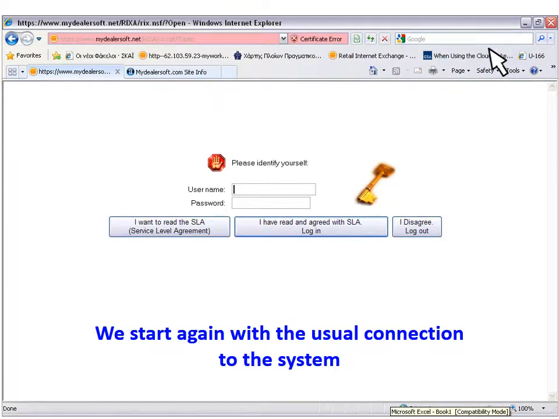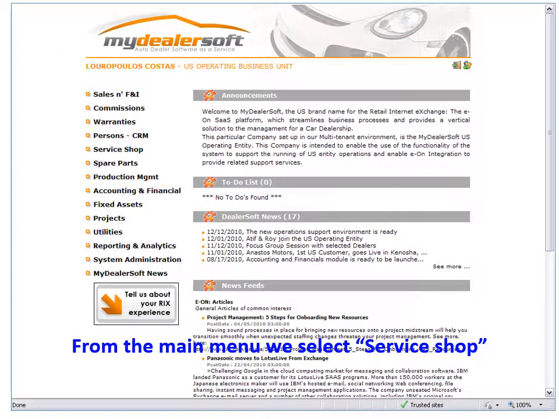To access the system, we will use again the same address in our internet connection and the username and password that has been authorized to access the service and parts function. From this menu, we select the Service Shop option to go deeper in the next level.